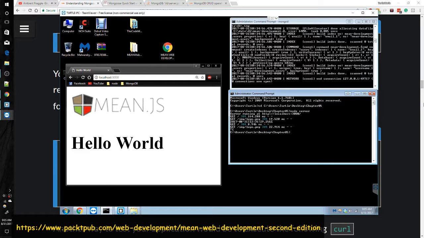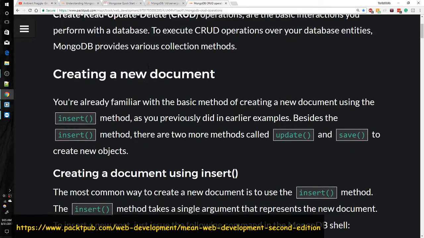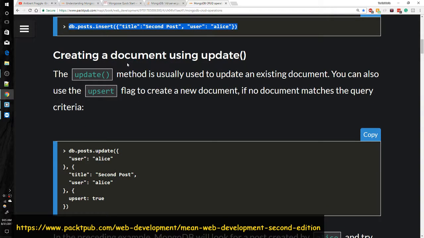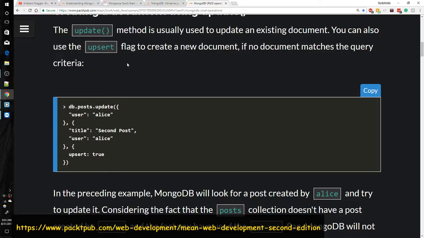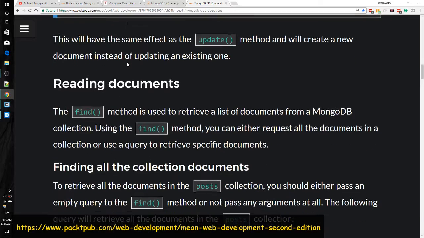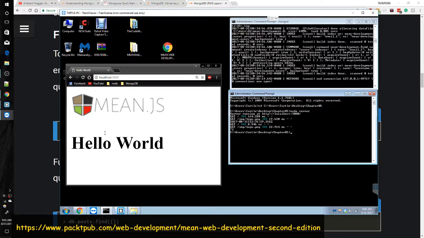Okay, so what were some of the commands we learned? Let's see what we got. Create a new document, insert a document, creating a document using update, save, find. Here we go. I think find's what we want. Database post find. Let's see if that works. I don't know if the database, we may have to change. We'll find out.